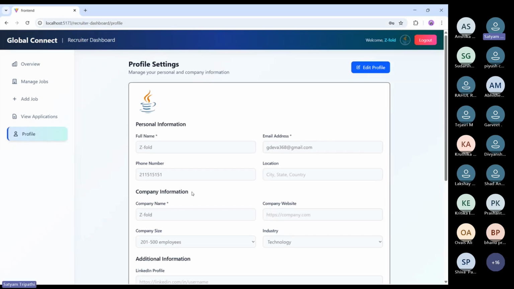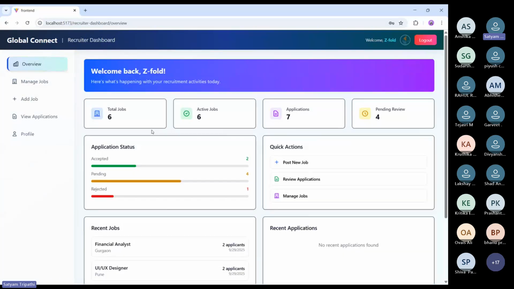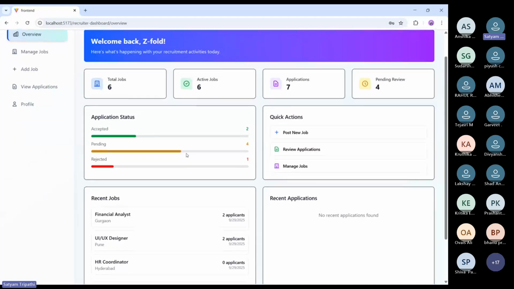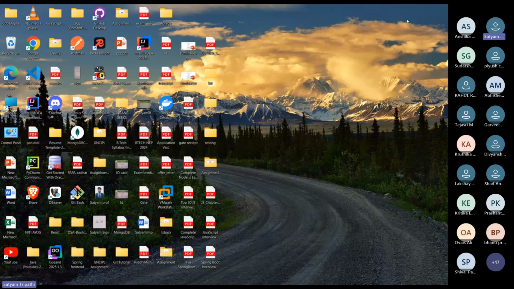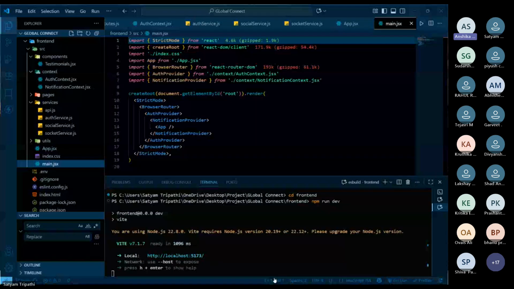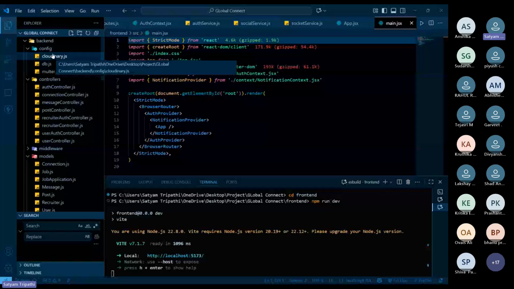It has been saved. A few features I still have to work on are the add job functionality and the view application pages. These are some static data, and the recent application section is also not working. Do I need to go through the code part again? Yes, just show me the files and routes that you have created. Okay, ma'am. Firstly, I have configured Cloudinary for photo and image uploads.